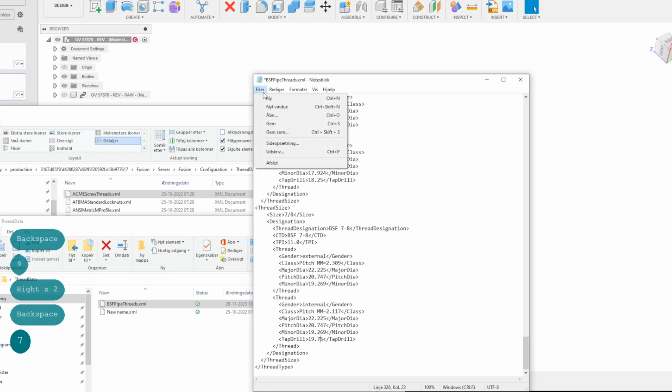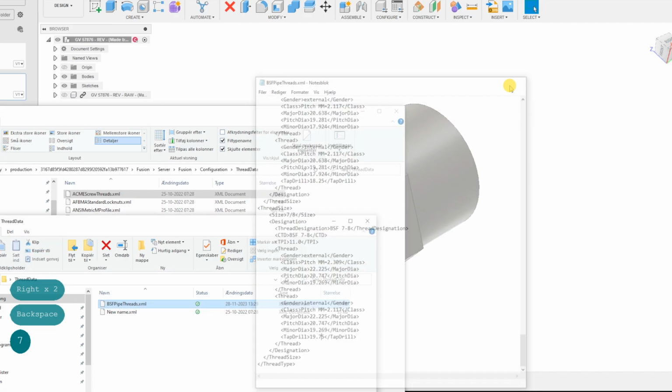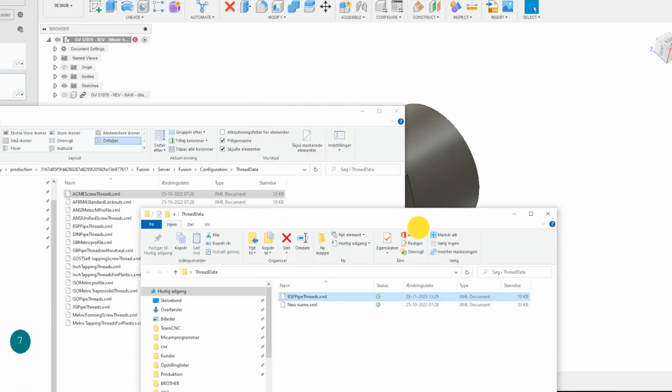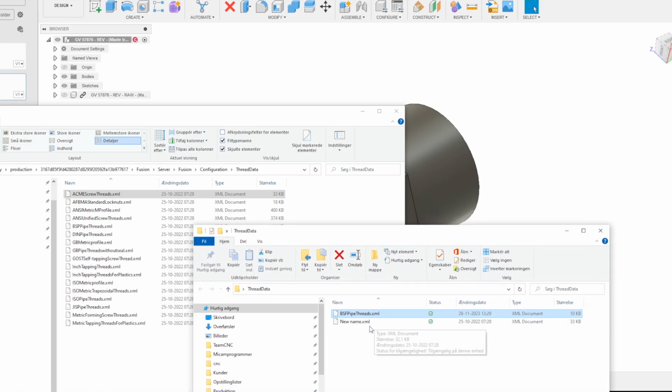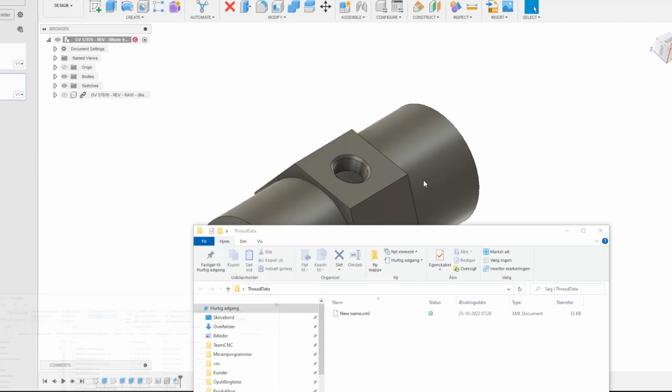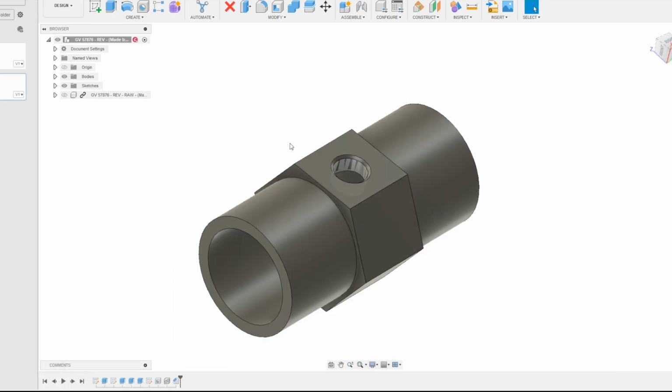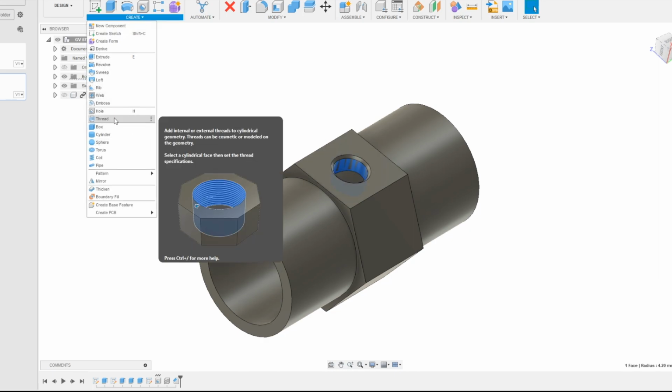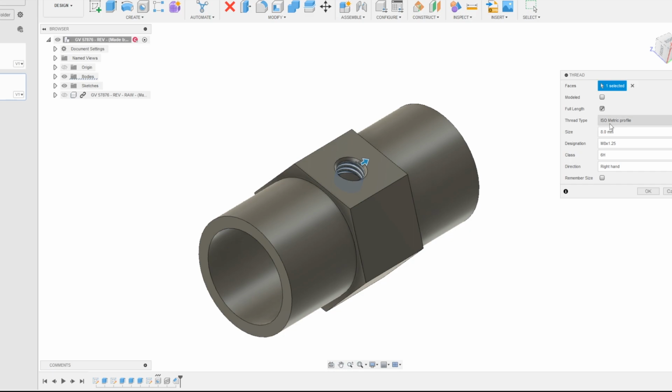Now you are done, and now you can save the document and close it. The only thing you need to do is copy the file into the Fusion thread data directory. Close the windows. Now go back to Fusion and click on Create and click on Thread and select the thread type, and now you will see your BSF pipe thread.